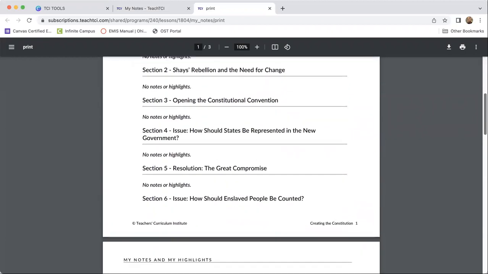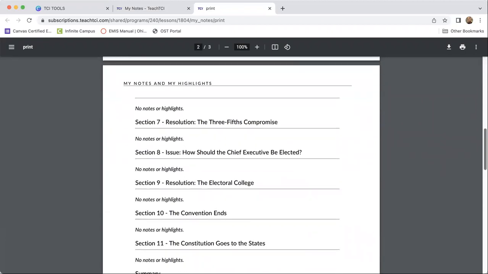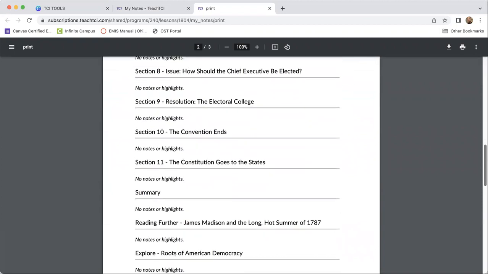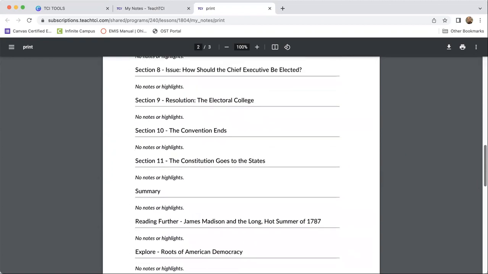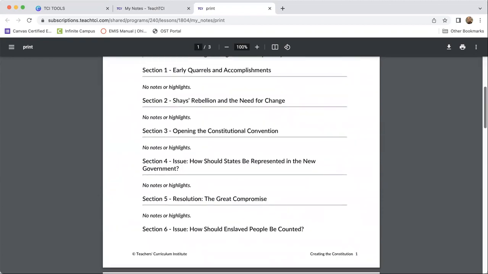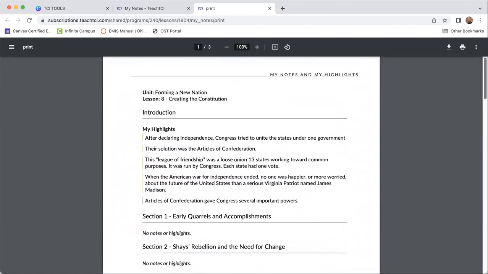Now, if we were to go through and do this for all sections, in this case, there are 11 sections and a summary along with some reading further, all of those highlights would show up in this newly created PDF file. So now, rather than even reading the whole text, I could simply ask students to go in, quickly highlight the main ideas, and then pull up this file.